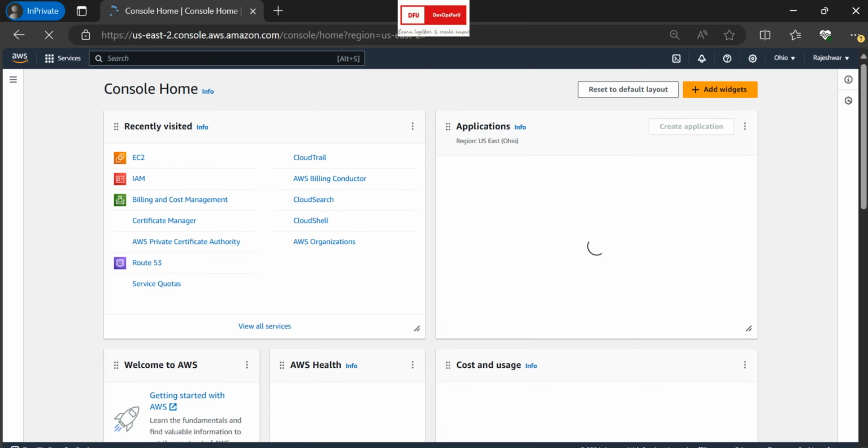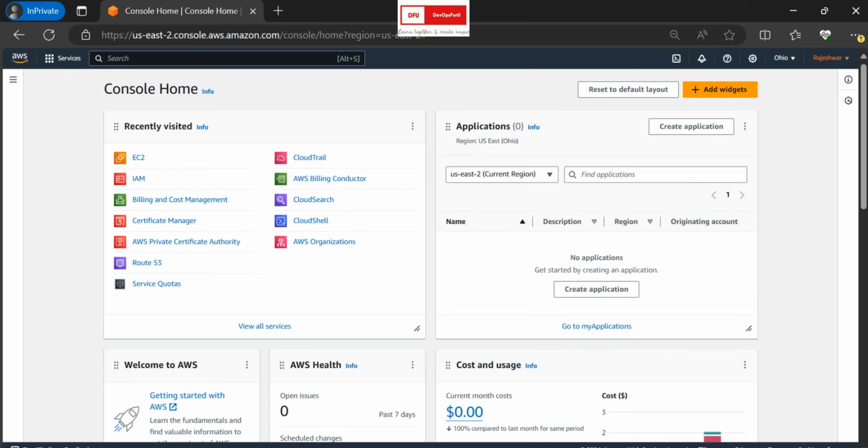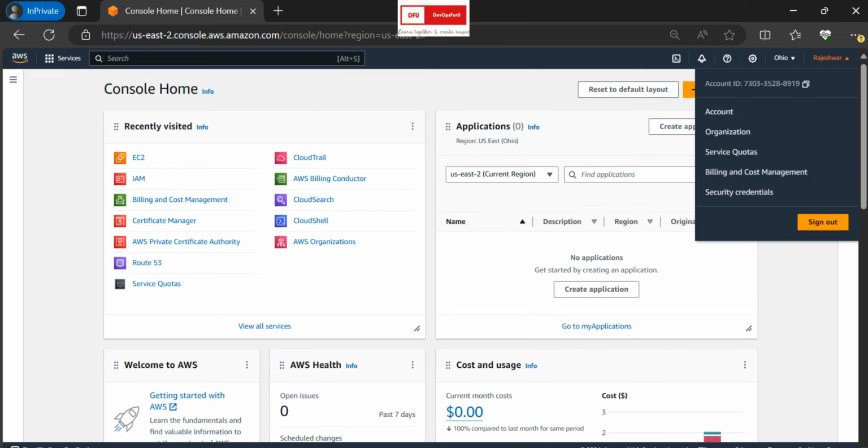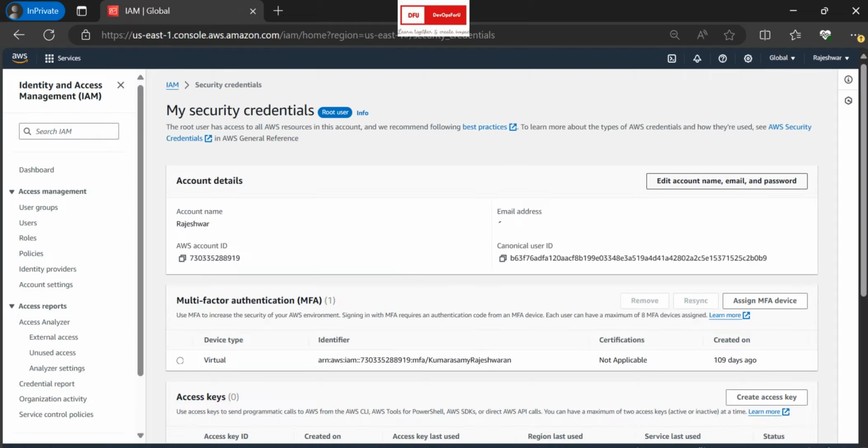After I log in, I need to first create a user account. I previously explained that we need to create an IAM user, right? This root account has more privileges, so we don't need to log in with this root account frequently. Instead, if you go to security credentials, first I will show you how to enable the MFA for this root account.